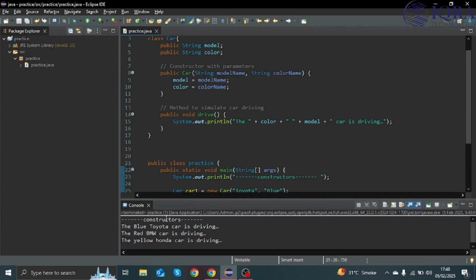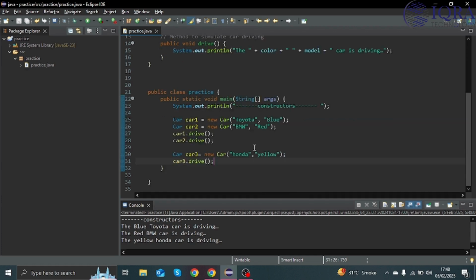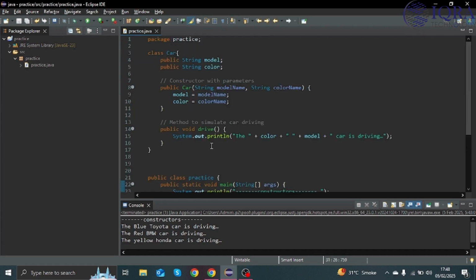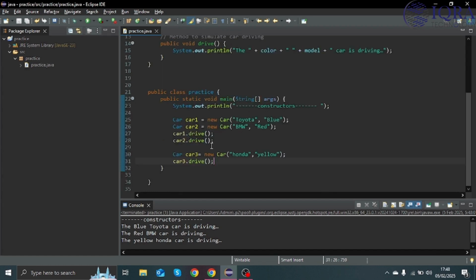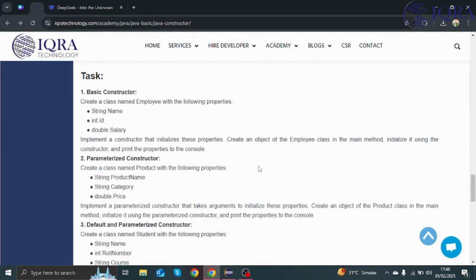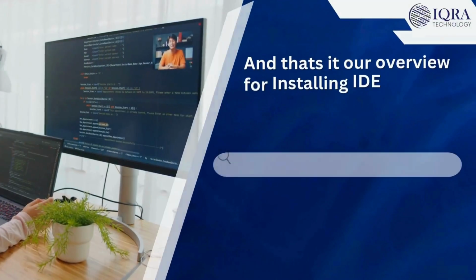See, the blue Toyota car is driving, the red BMW is driving, and the yellow Honda car is driving. So this is how a constructor saves us a lot of time. Using a constructor can help you create multiple objects in a few minutes. And below here you have some tasks which you have to practice so that you can understand better. Okay, so today we saw constructors in Java.